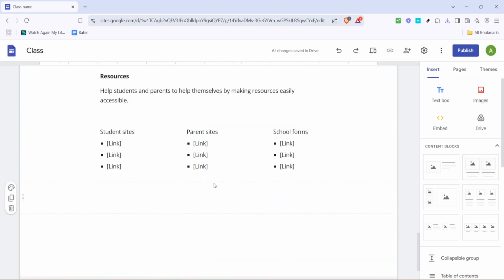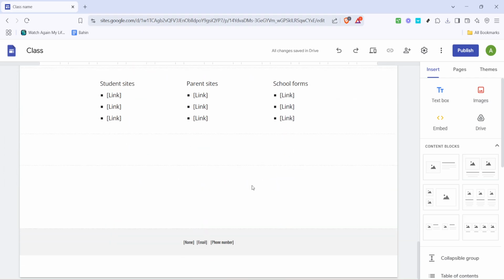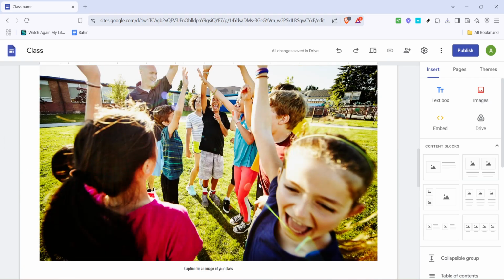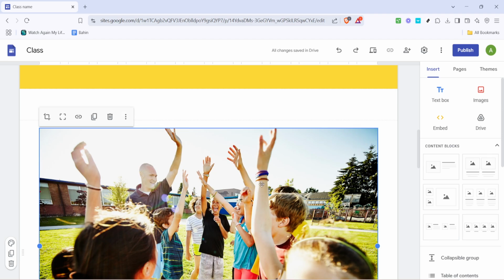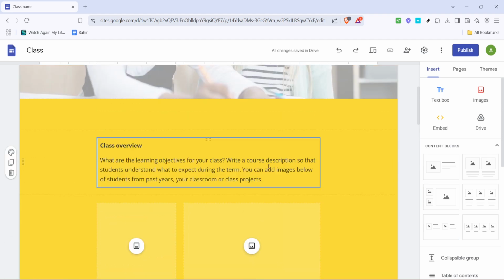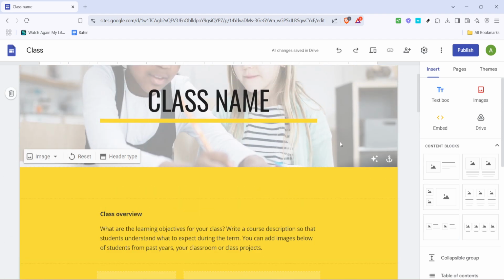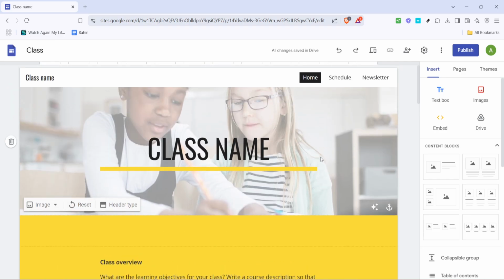Additionally, to make your website visually appealing and engaging, you can modify images by clicking on any current images and selecting Replace Image. You can upload pictures from your computer or even select from a library of images that Google provides. Remember, a visually engaging website can significantly enhance the experience of visitors.